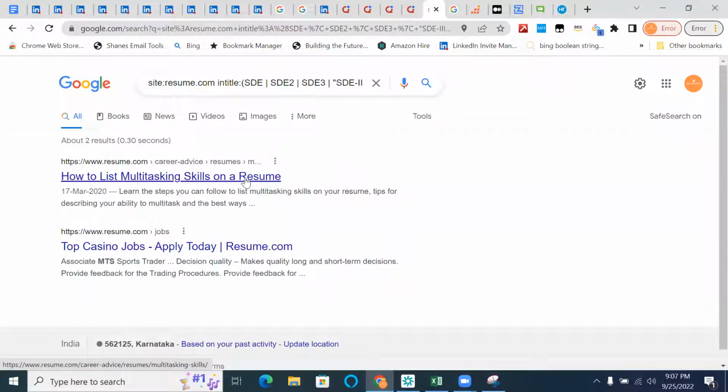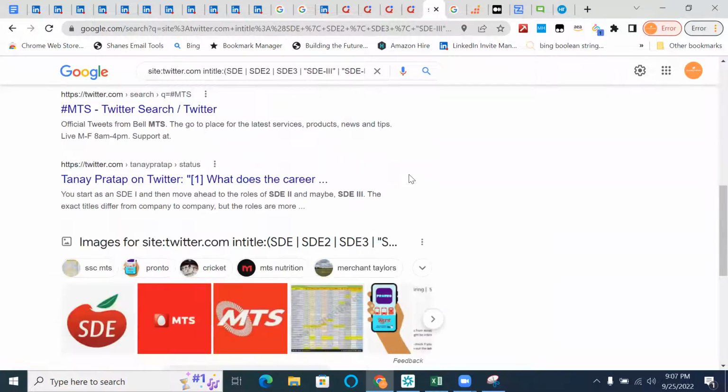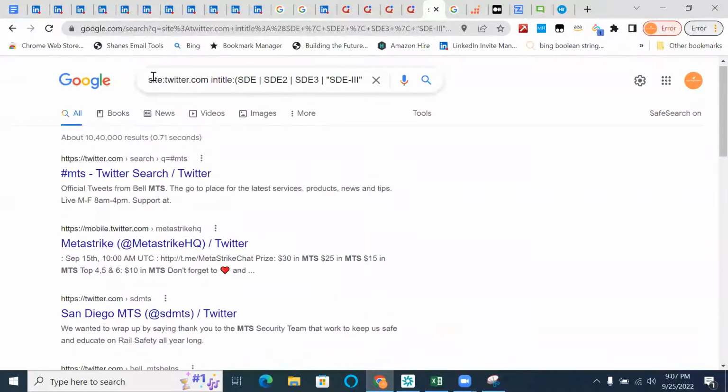Twitter, for both site and inurl. Twitter.com: the twitter.com site exists and we are getting results. But inurl is basically searching for that particular keyword in the entire URL, left, right, and center. It does not necessarily have to start from the beginning. Now with site twitter.com, if you see the results, immediately they start with twitter.com.